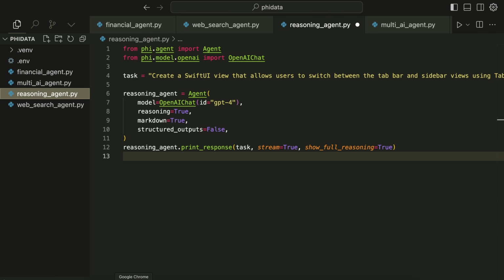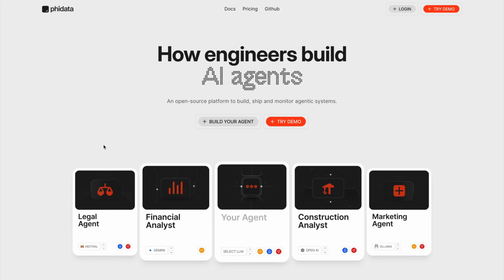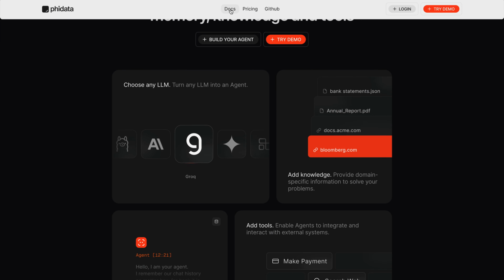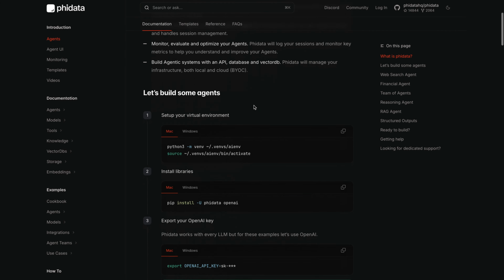We just scratched the surface of Phidata in building AI agents. To learn more, I encourage you to visit their website, go to the docs, and try the different examples.